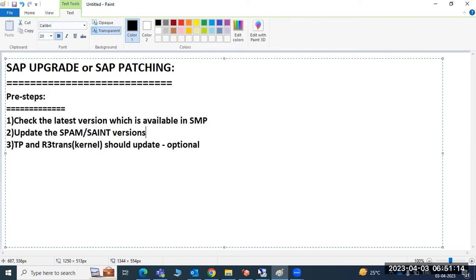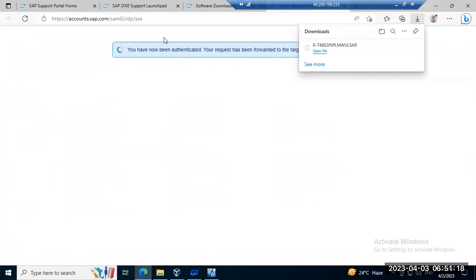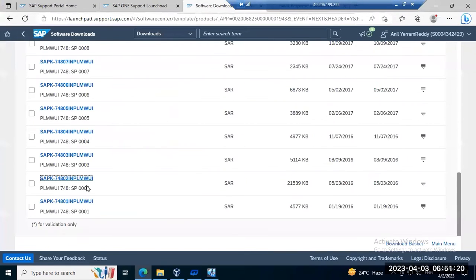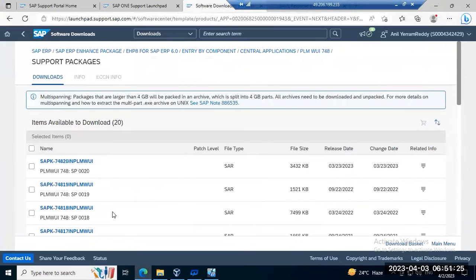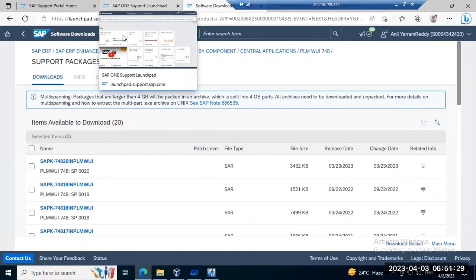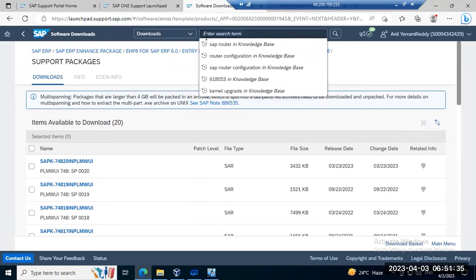So check the latest version. We already checked the latest versions which are available in the systems. And one component we are trying to update, but it's saying that we have to update the SPAM version first. How to update this SPAM version? These are the plugins, SPAM/SAINT. These are the add-on tools. We have to update it.